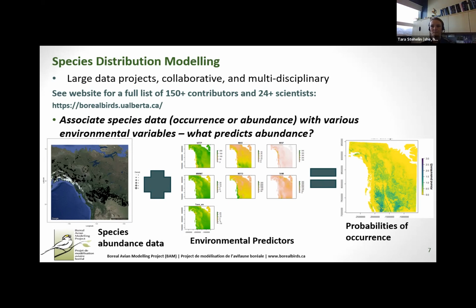And things like that. So what we do is through the modeling process, we associate bird data or any species data using occurrence, presence, absence, or we're very lucky in the Boreal Avian Modeling Project, we can use abundance data and associate it with various environmental predictors. So both land cover and climate and topography and all these different things, and try to examine what will predict higher abundances. And then we can look at future climate scenarios and see where these species might be more abundant as conditions change. So that's what this very simplistic diagram is just showing.